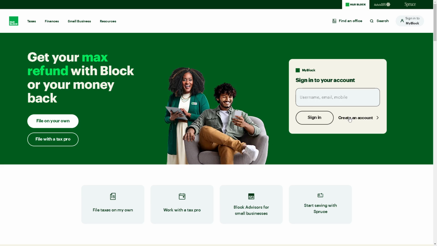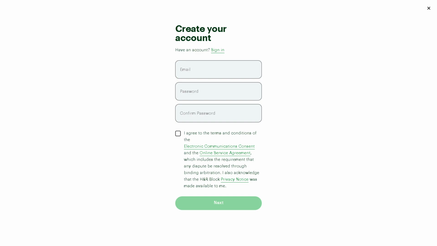If this is your first time here on H&R Block, you might want to click on the create an account option. And from here, just provide your business or working email, create a password, agree to the terms and conditions, and by following the on-screen instructions, you are all set.